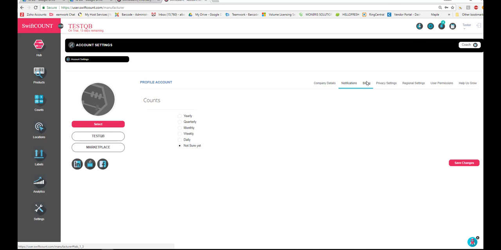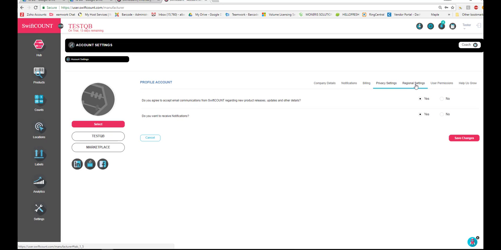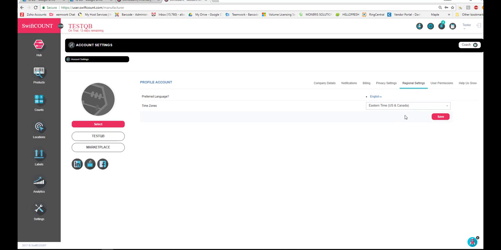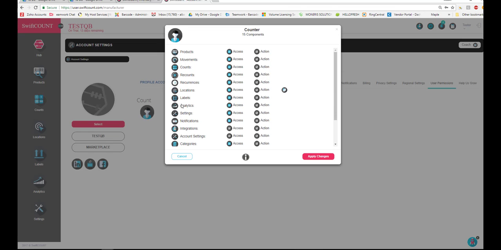Here I have all my notifications. Billing would allow me to see all my invoices. Privacy settings. Regional settings, if I want to have different languages, we support French, English, and Spanish. User permission is where you would actually be allowed to go through and edit other users, not you as the administrator, but you'd be able to give access or allow action on any module within the system to different users.